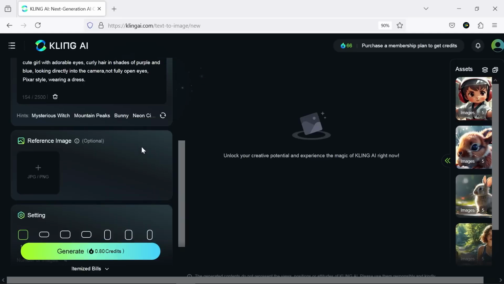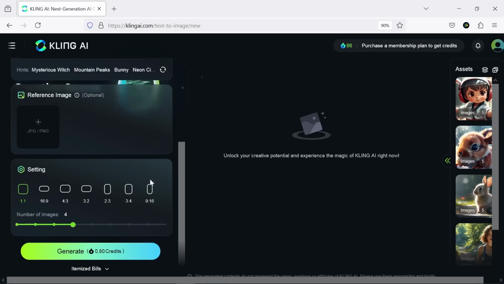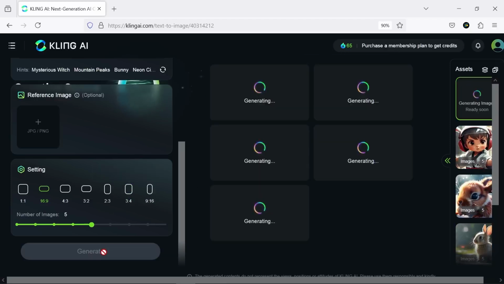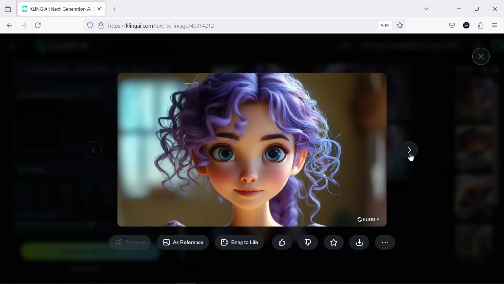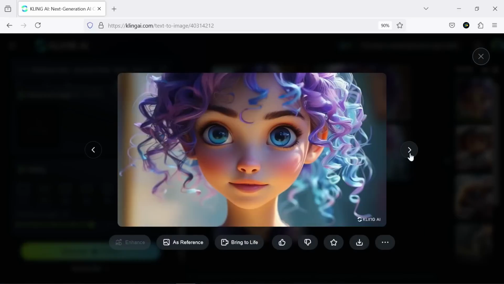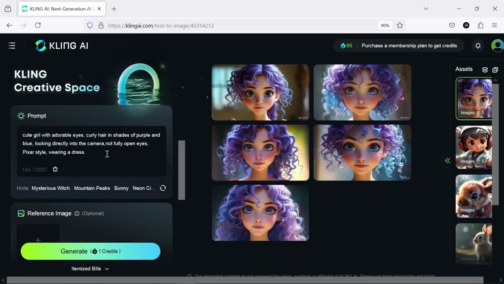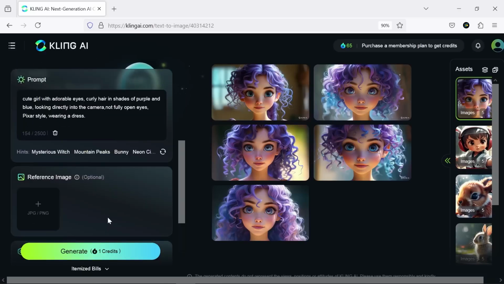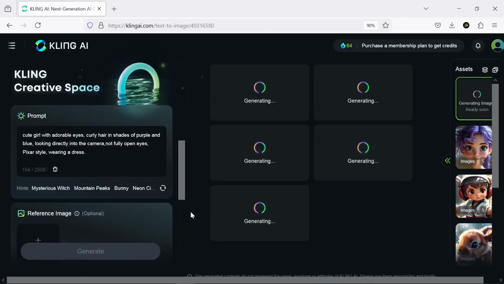Next, you can use an image as a reference to guide the AI for a more accurate result. Here you can choose the size of your image, and in the final section you can specify how many images will be generated. Since this software gives you 66 credits daily, and the images don't consume many credits, you can increase this number to have more choices. Alright, now you can press the Generate button. If you're not satisfied with the result, you can make changes to the prompt or provide a reference and try again.